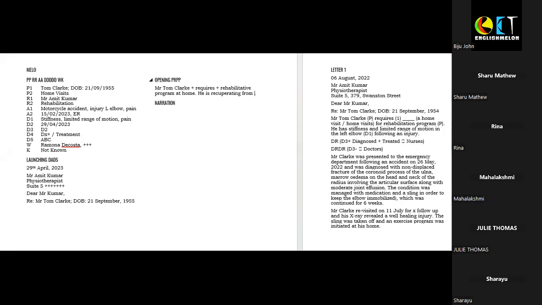Okay. Very good. He is recuperating from or after? He is recuperating after an accident. Or from, if you are sure, he is recuperating from right elbow injury after an accident. Okay, there are many ways. But this is not the current condition, sir. Actually, he is recuperating. He is recuperating from right elbow injury after an accident.